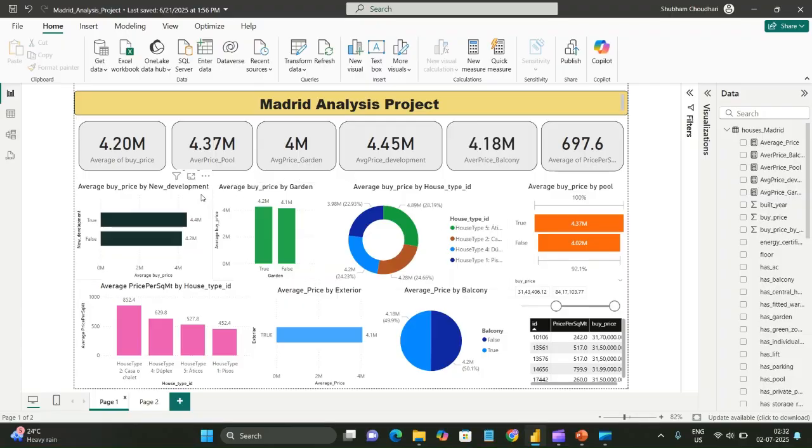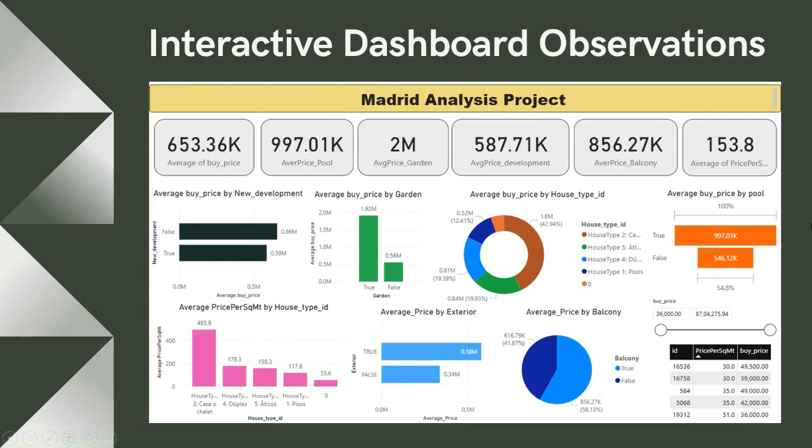You can check the average price. Average buy price is 4.2 million, and average full price is 4.37 million. Garden price is 4 million, and the average balcony price is 4.18 million. So everything is available here. If you have any query, you can connect with me regarding this.